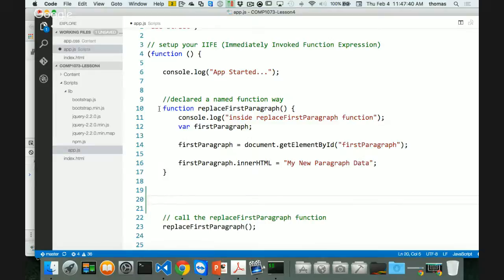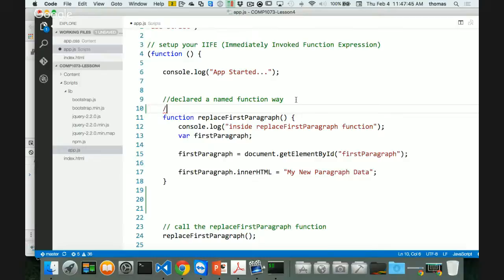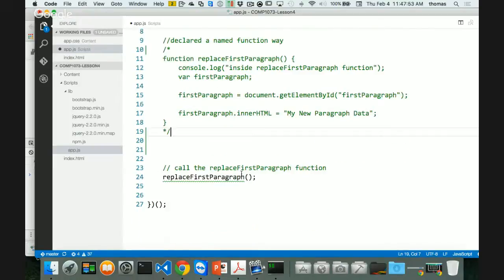Okay, so let's comment this piece out. I'm going to comment this. The multi-line comments are /* and then */ like in other C-style languages. There we go, right? And notice that I got this green underscore saying, hey man, where is this coming from? I don't know, find a name called replace first paragraph function because we just commented it out.